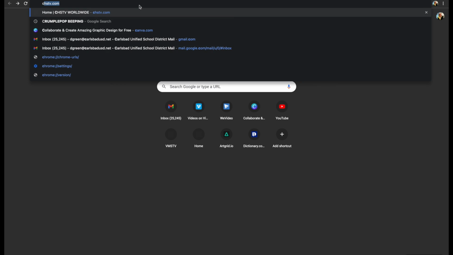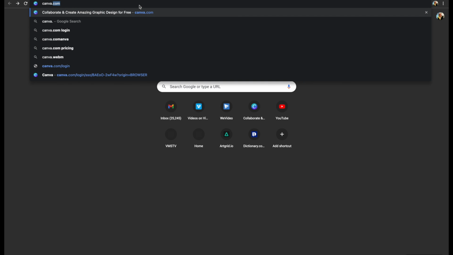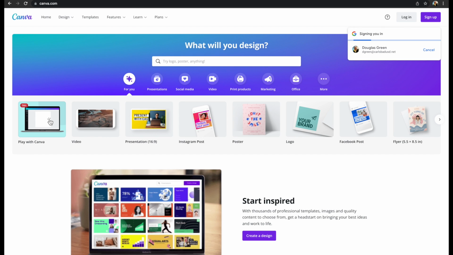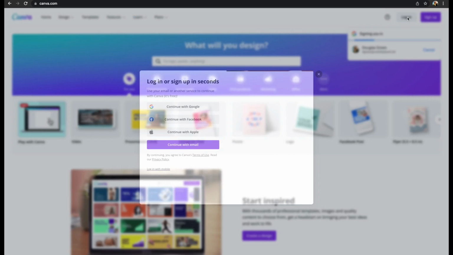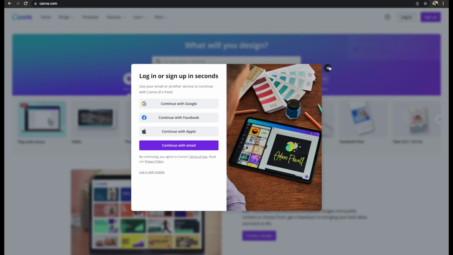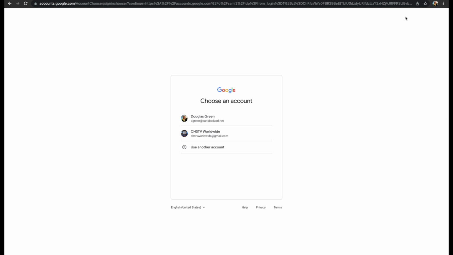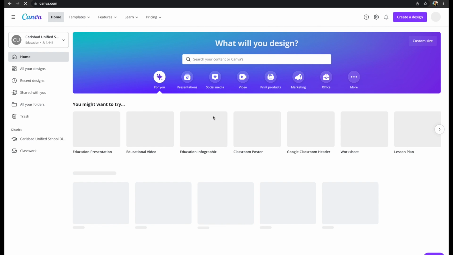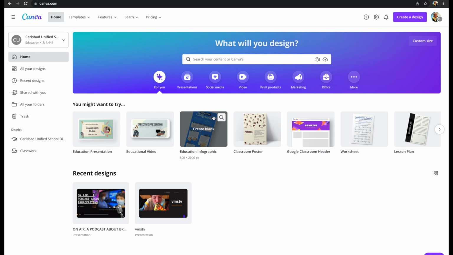To get in now, you just go to canva.com, and I'm going to log in. It's going to try to auto log me in, but when I hit login, it should bring up your Gmail options. I'm going to pick my official school Gmail, click there, and it gets me in. Okay, now you can pause and watch this on your own time.